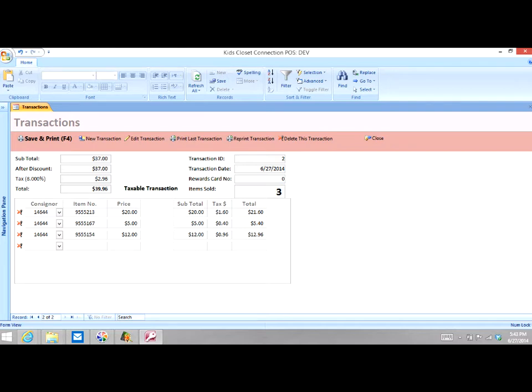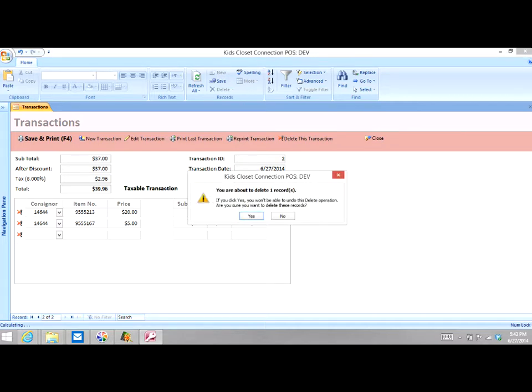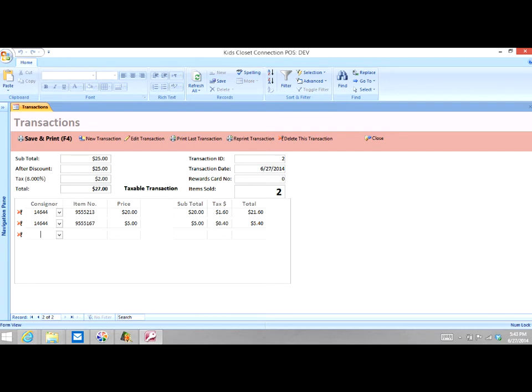Sometimes during the process, somebody will say, I've changed my mind, I no longer want that item. Just click this X here, and the item will be deleted from the database, and the system will reset after you confirm that you do want to delete it. Always make sure that the cursor is highlighted in this column.